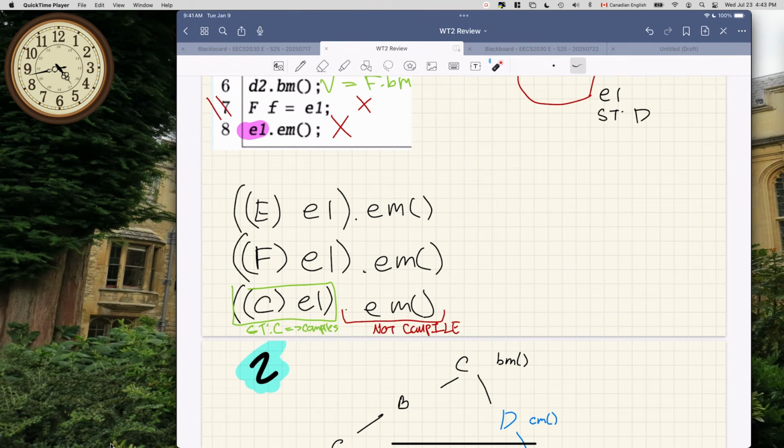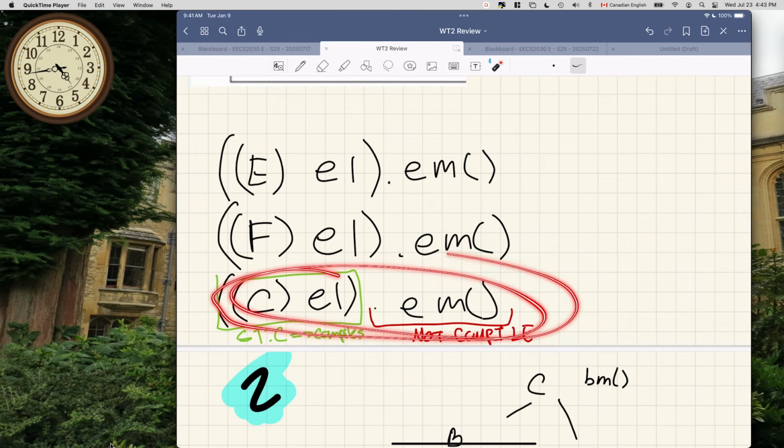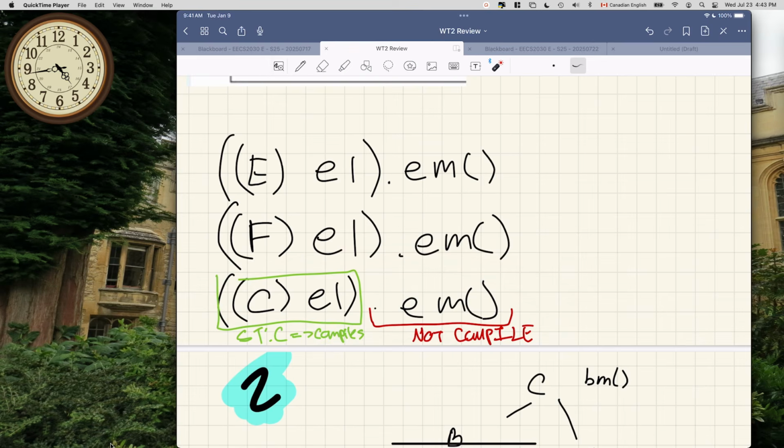Yeah, so class cast exception only happens at the runtime. But runtime can only happen if things compile. If you actually got E1 cast to C and then call EN on that, it's not even going to compile. So there's no runtime, so there's no class cast exception. Basically, class cast exception will only happen if things compile. If things don't even compile, then you can't get a class cast exception because that happens at runtime. In this case, this won't even compile, so the class cast exception can never happen.